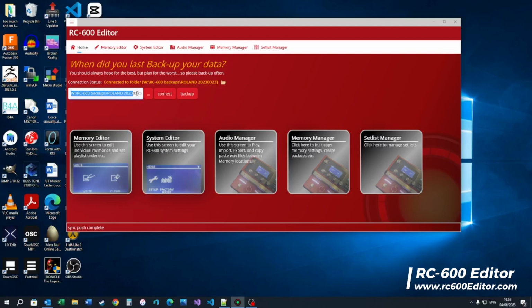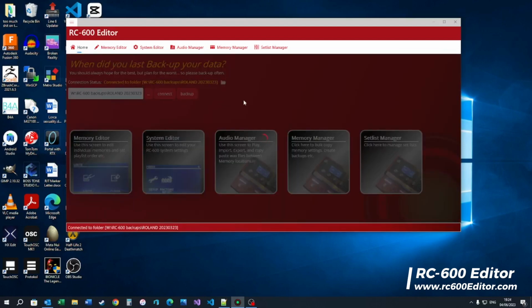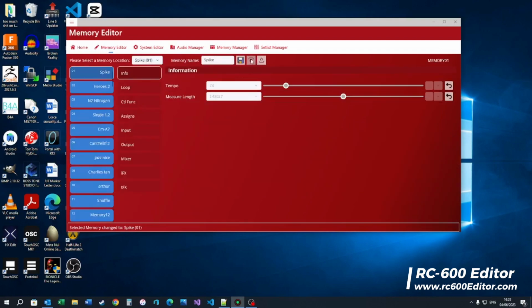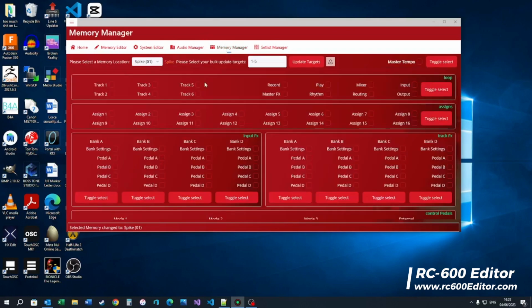Okay, so I'm connected to a backup. Press connect. My looper is available on the system. So if I go into memory editor, I can see the sync push and sync pull, and that's all there. If I go into memory manager, I can then select in here a set of memory locations. So that's me selected 1 to 9.